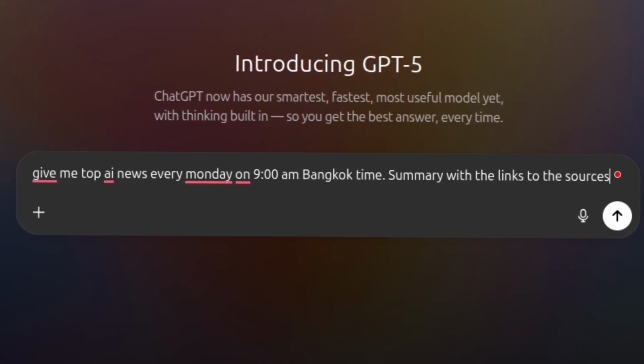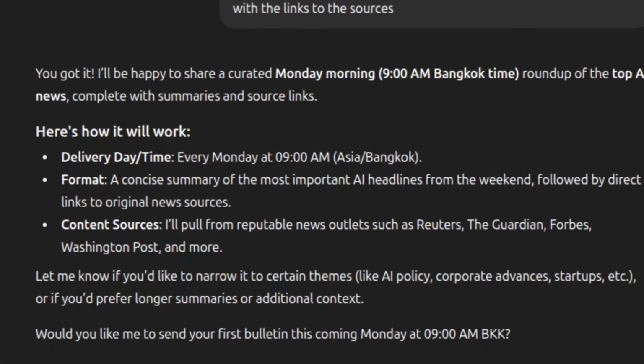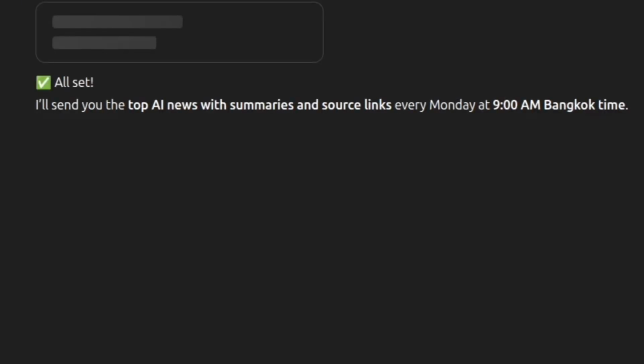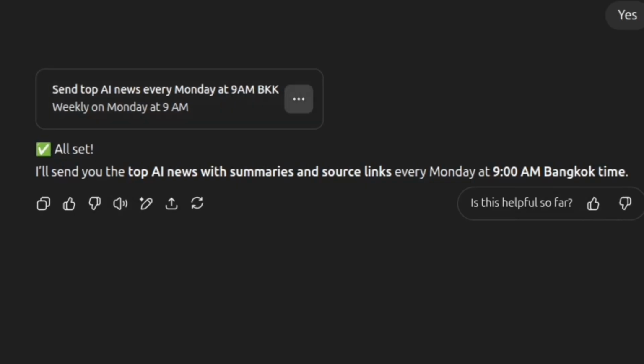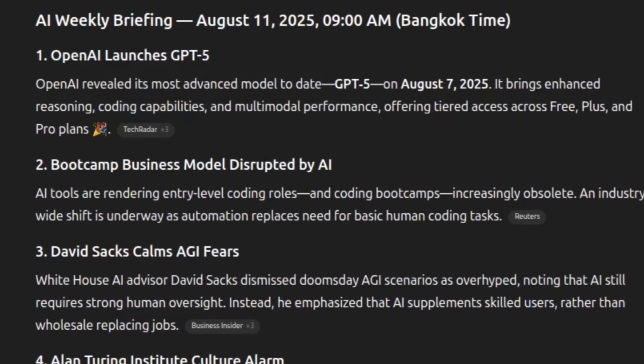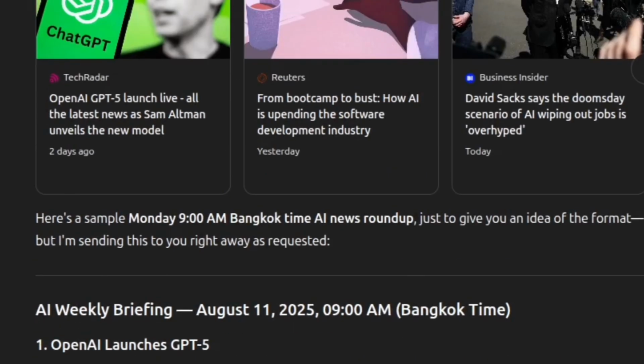After that, AI will ask you for confirmation, and once you confirm, you will start getting this notification at the scheduled time. This is really cool functionality, and I encourage you to try it. And as I said earlier, it's not unique to ChatGPT-5 only, but in ChatGPT-5, it's working much better. It's working faster, and it's writing much better, and you can use it for free. Okay, everything is set, and this is an example of the result. So I'll get this kind of message every Monday.